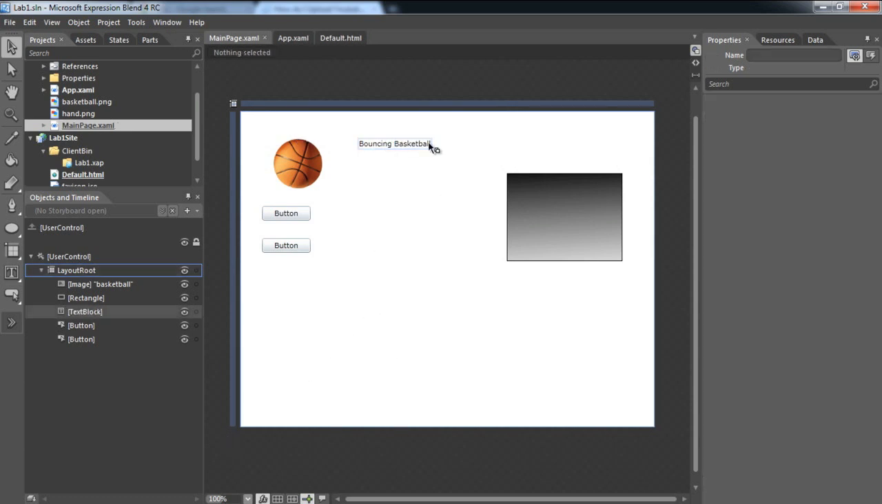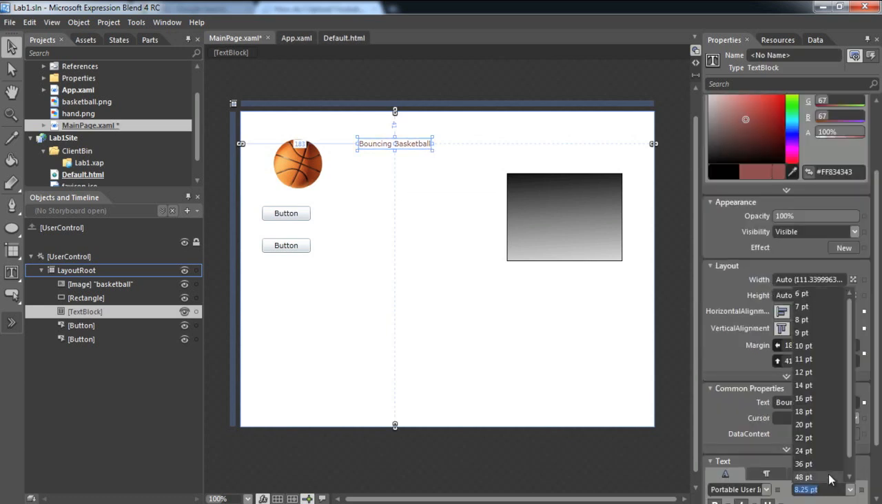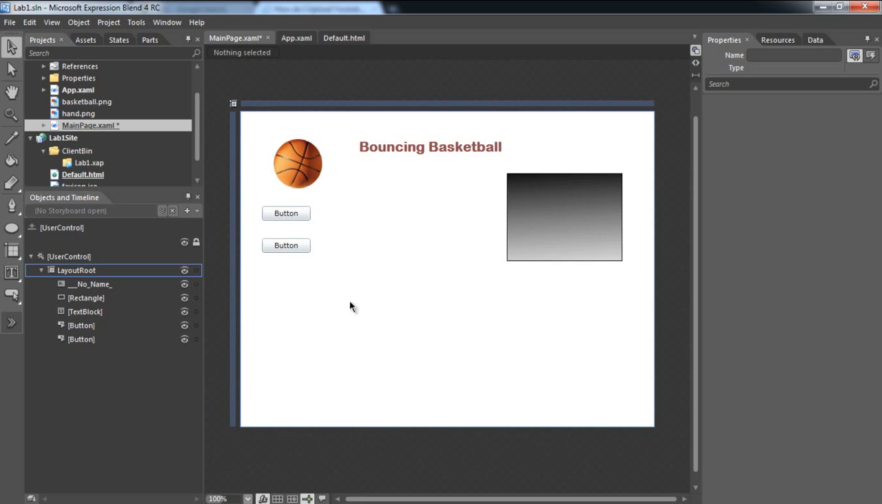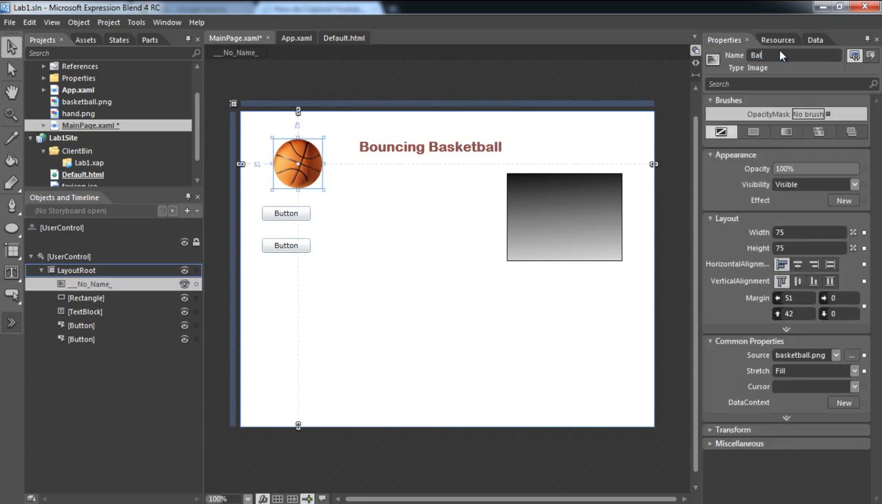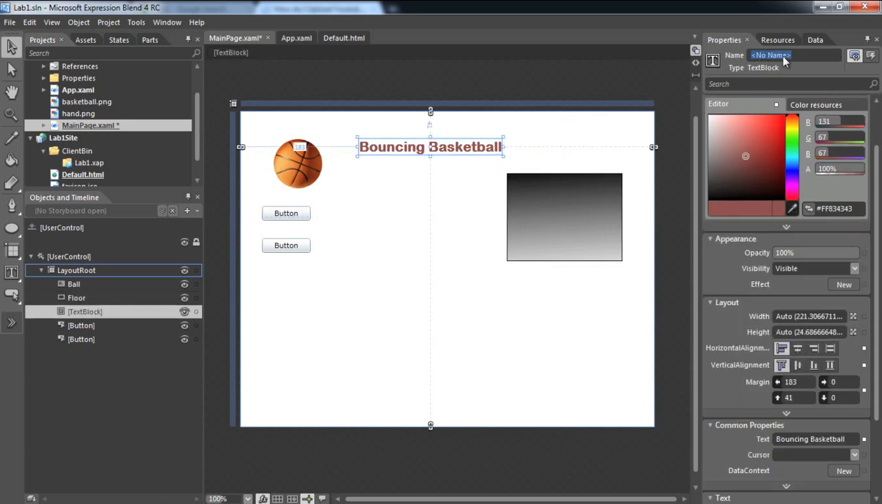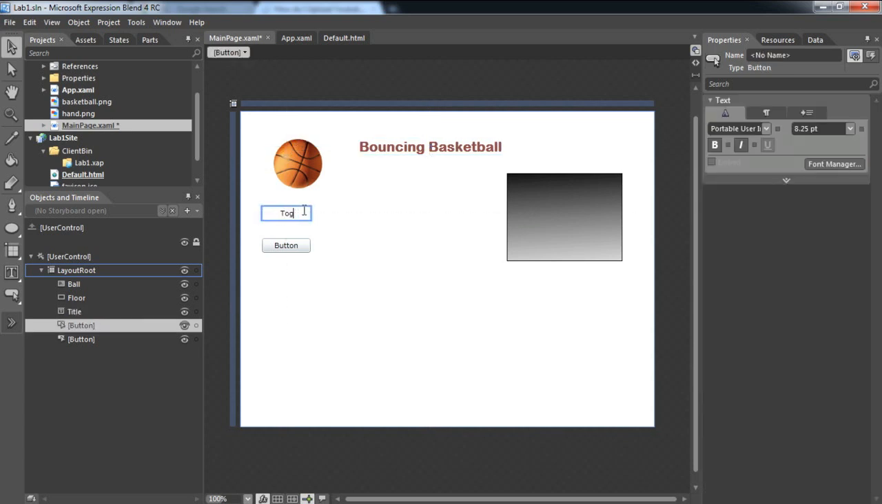You may decorate its title by changing its properties. Give a meaningful name for every object on the canvas. This will be very helpful when your application involves programming. Change the content of one button to toggle and name it BNT toggle, and the other button to reset, and name it BNT reset.